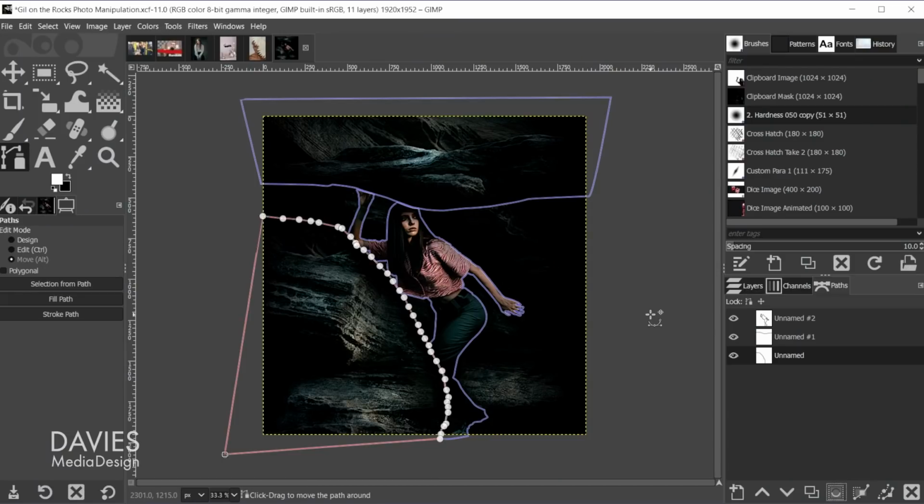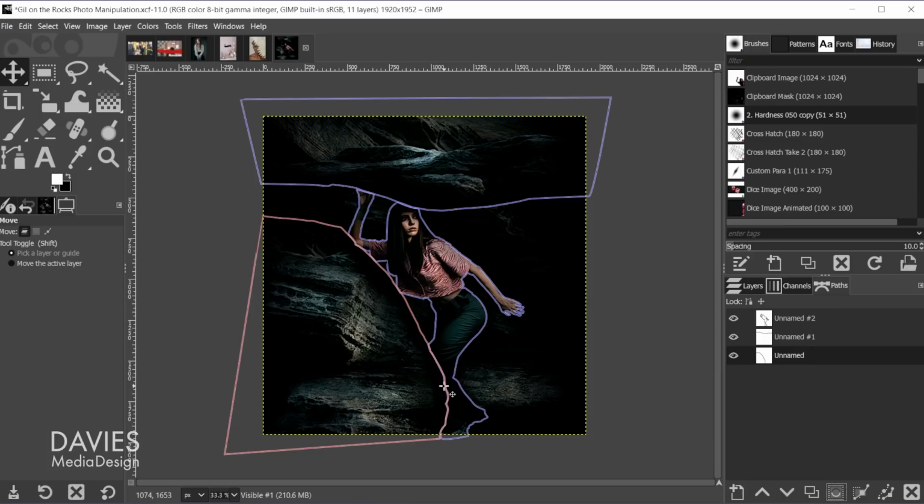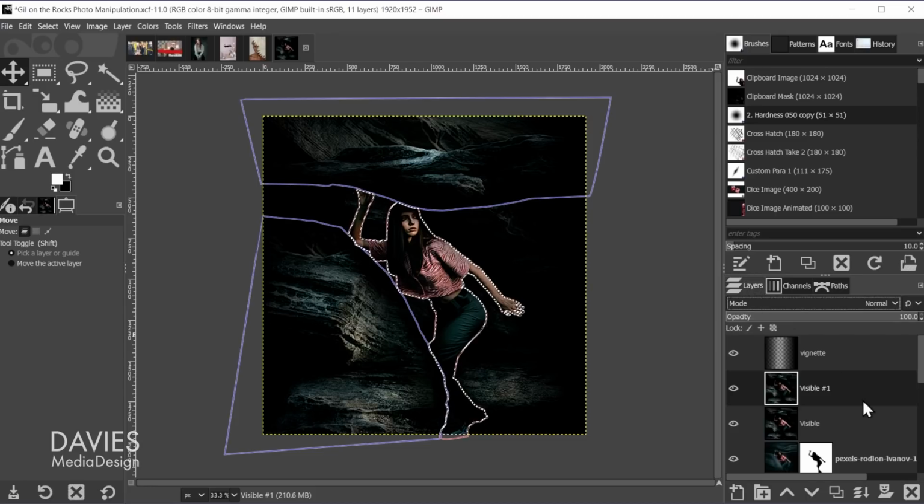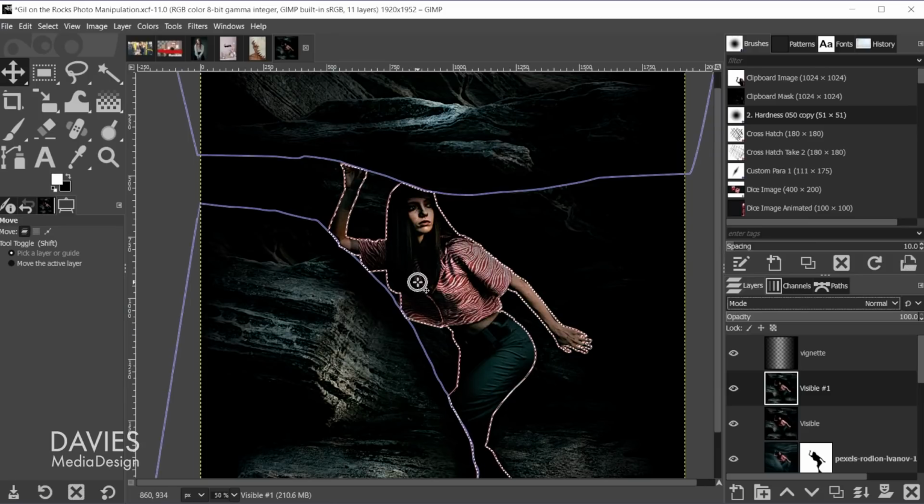So let me hit Control Shift A to deselect that, and also just click on the move tool to get rid of all those nodes. So let's come up here to the top path, and we're going to create a selection from that, and come over here to the layers panel. So right now I'm on this visible layer, and because I have that path that surrounds the main subject, I can hold Control and zoom in.